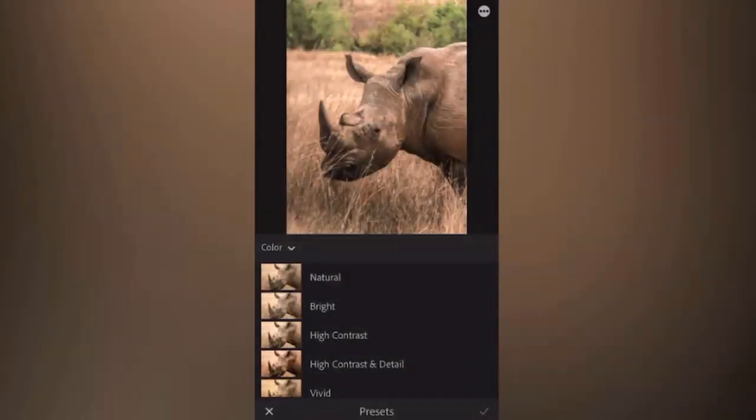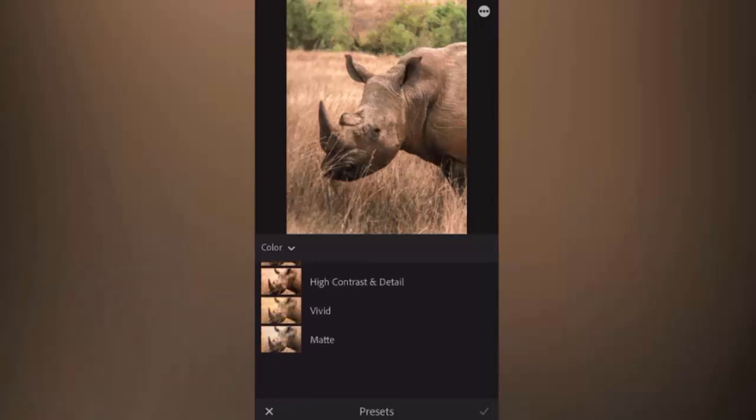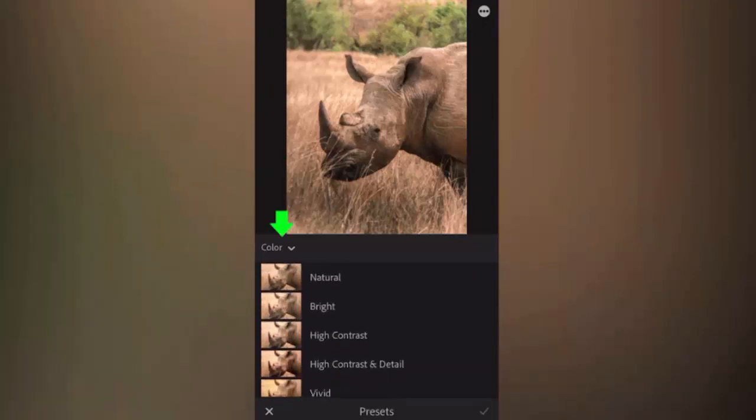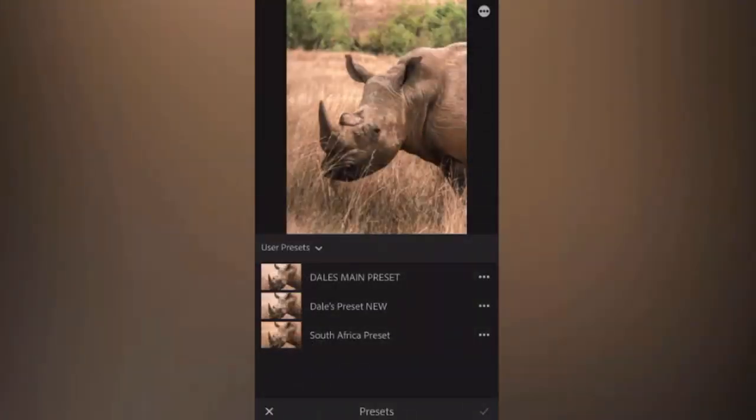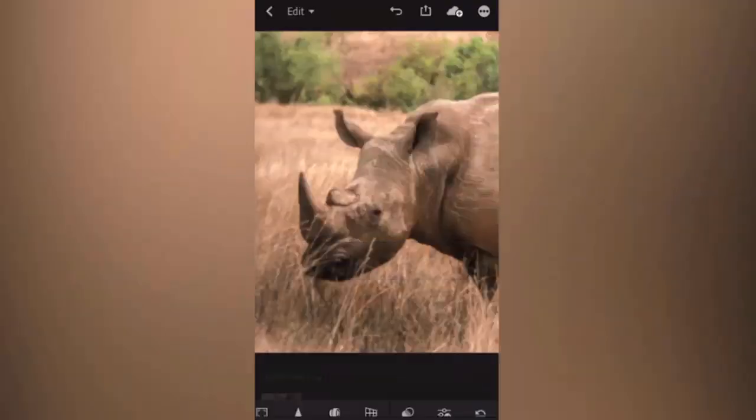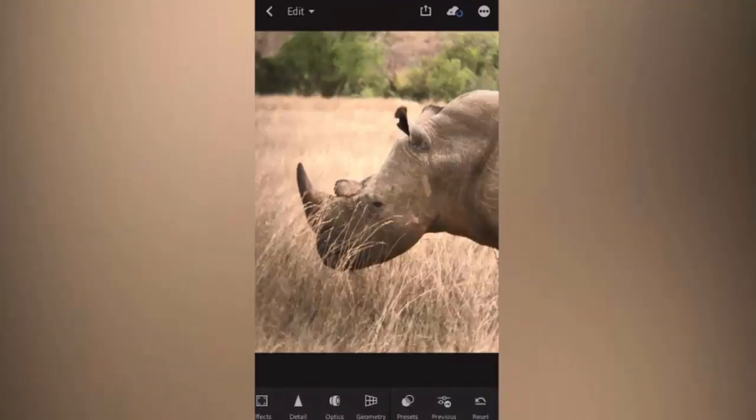That's an old one that I made before. I use these for my Instagram a lot. So you can do that, and then South Africa preset, it will apply it. If we hit the check mark, and let's go to another photo. This is another unedited version of that rhino, just a different angle. What I can do is go to presets, South Africa preset, and then boom, it is just automatically applied.